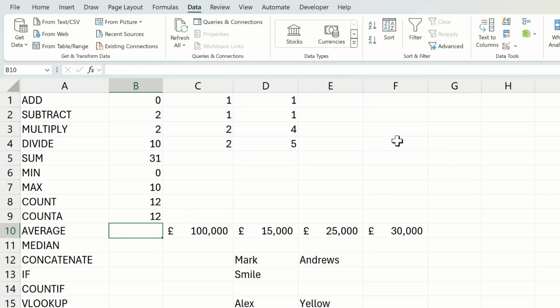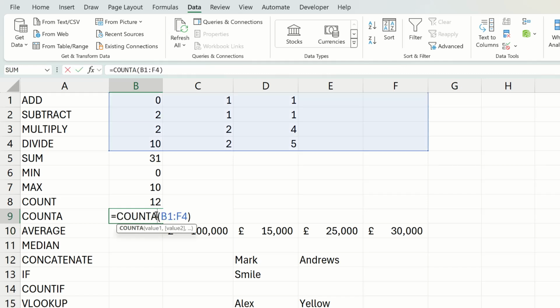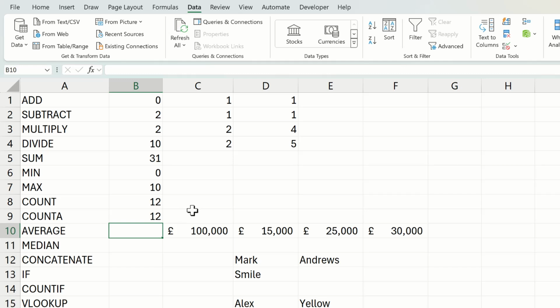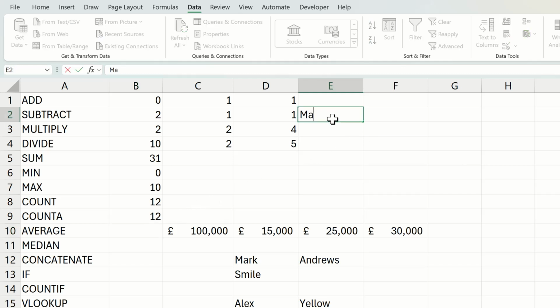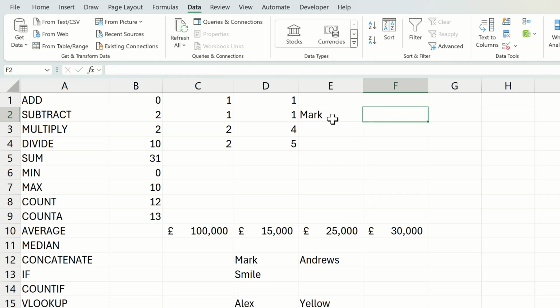But let's say that I type my name in here. So it's counting any cells that have a value. But the count formula is only counting cells with numbers. So that's why it didn't pick up my name, and here I could type in any other value. Let's say that I type in a city where I live, and you can see that the count here is picking up that cell as well.